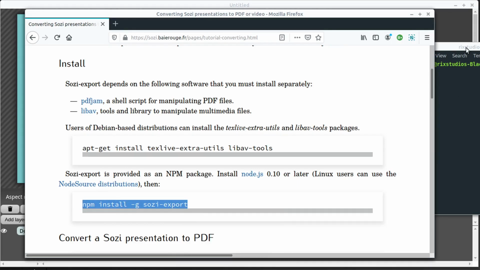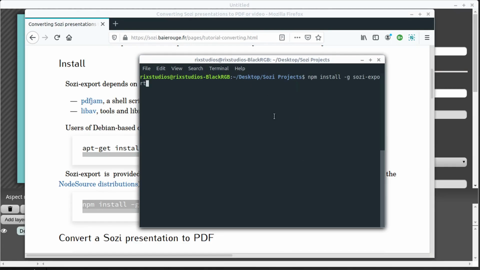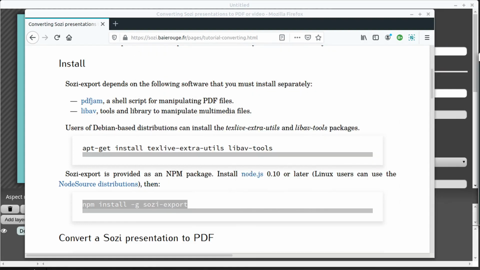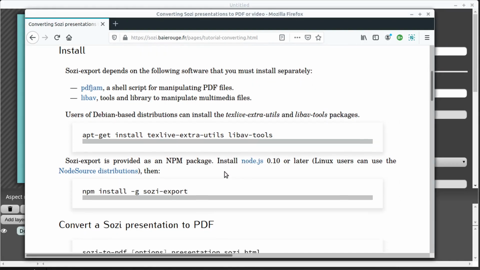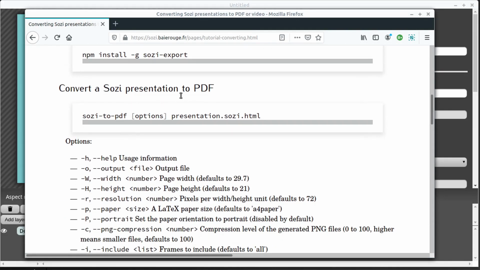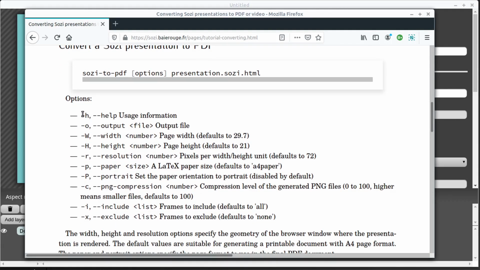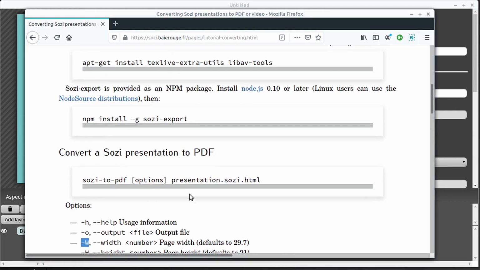So you can copy this command and paste it here. I've already done both of these, so you'll paste these in the command line. This is more intermediate, you'll need to have some skills in Linux to use this. But once it's installed, you just use these commands: sozi-to-pdf, then you can type in an option with a dash and then the letter of the option. It is case sensitive. And then the name of the presentation file.